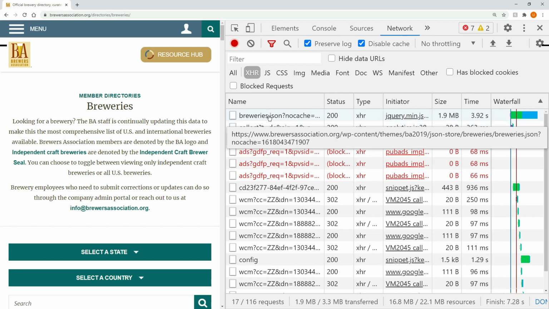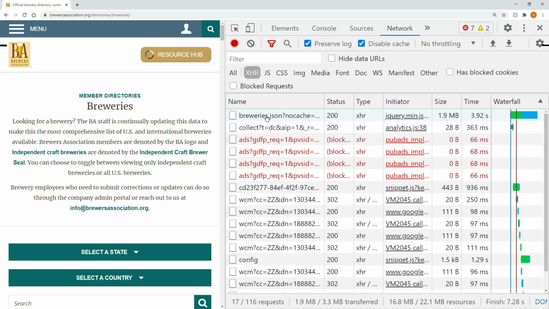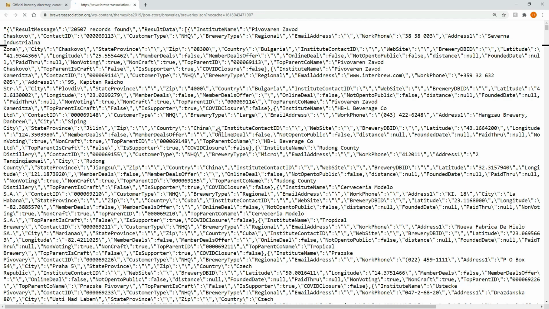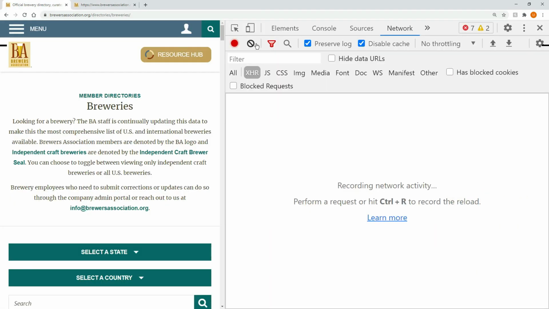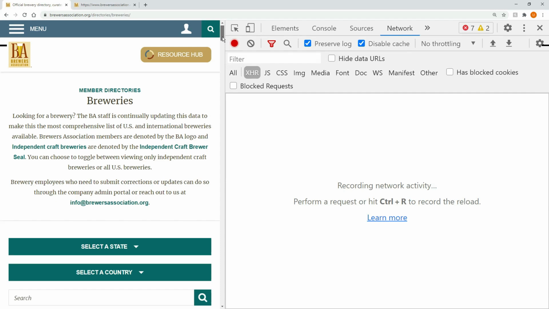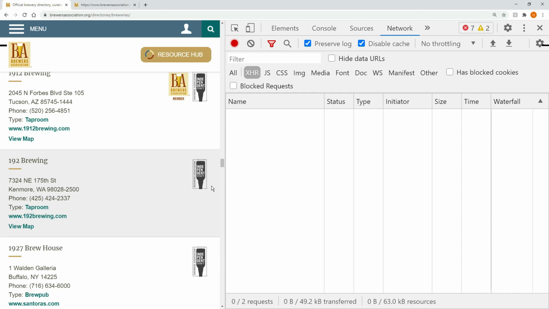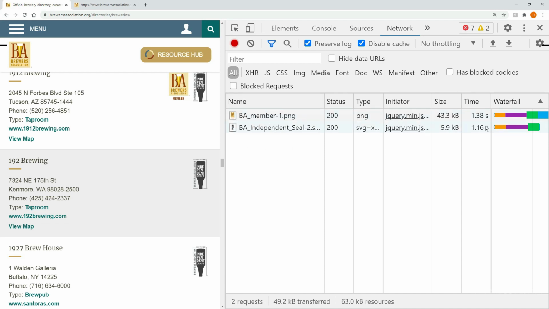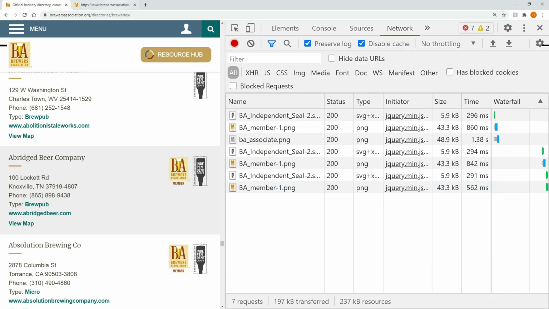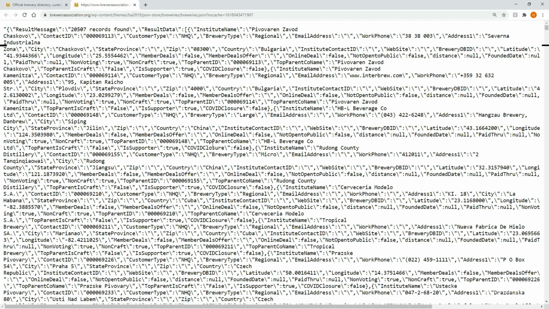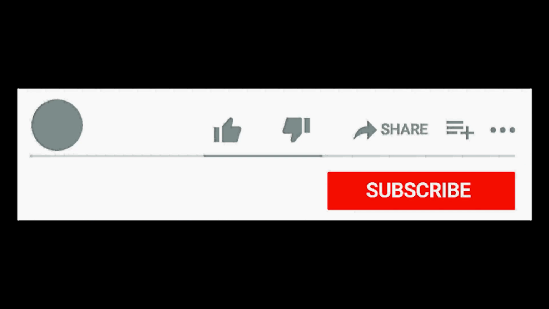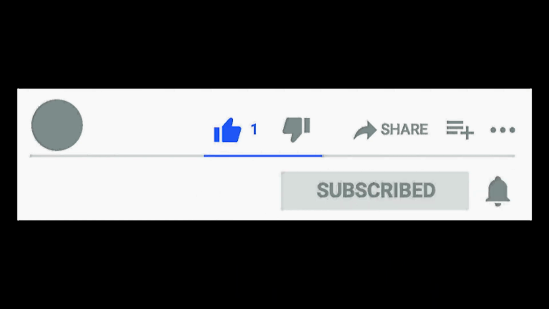I need to look at this particular file, so I'm just going to right click and open in new tab. This is JSON, and what we want to make sure here is that no further requests are being sent to load more JSON. I'm going to scroll down so that the scroll is triggered, and we can see there is nothing in XHR. If we go to All, we have one PNG, one SVG. That means all the data is right here in this JSON. I think for this discovery alone, I can ask you for a sub.